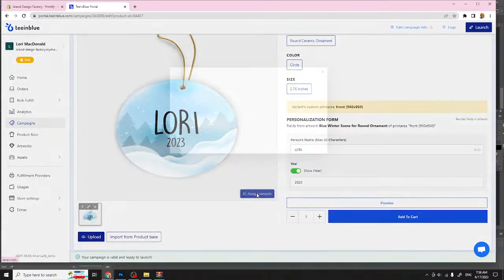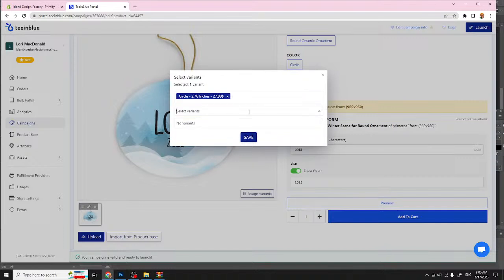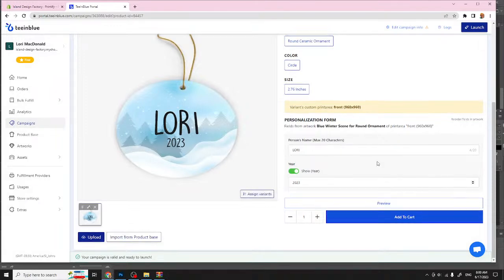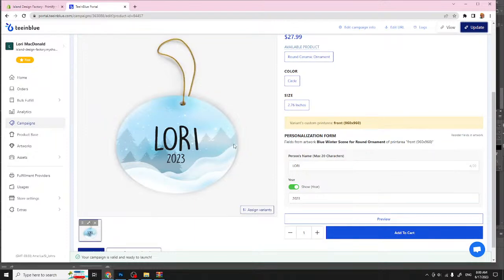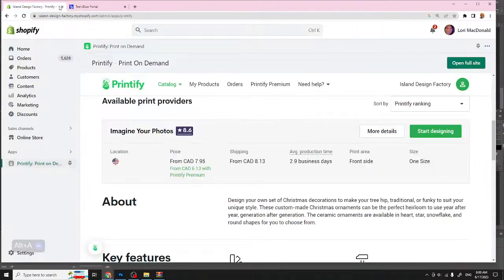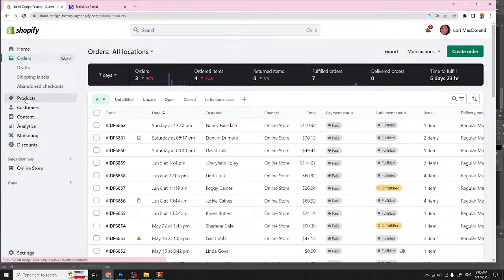Alrighty, so assign variants. I think this is already assigned. Select variant. There. Select. Alright, so we hit save. Now we're ready to launch it. So we're going to hit launch. And it's been published to my store. Once you get it published to your store, I didn't put a description in the product base. Probably should have put some minor details like the size and what it's made of. But if you go back into your Shopify store now, under products.